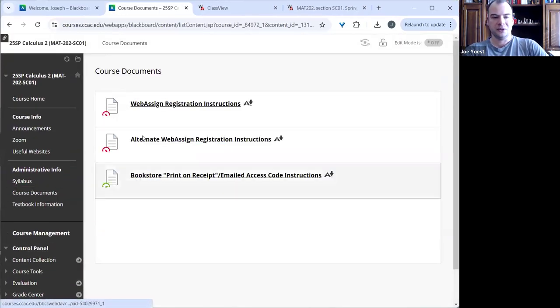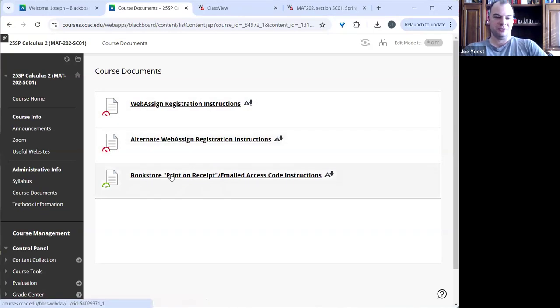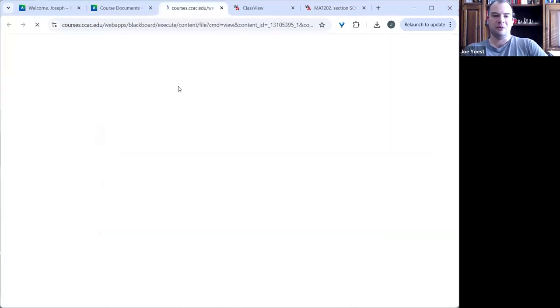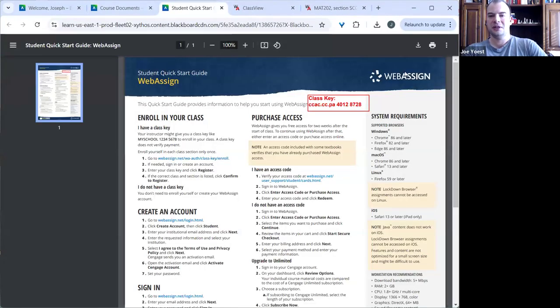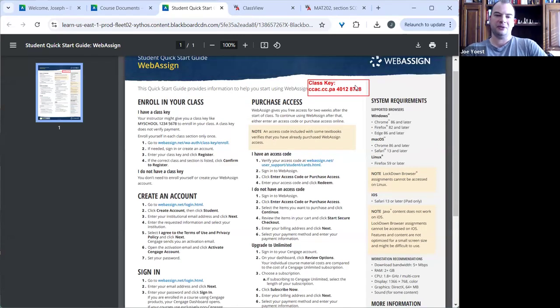In the course documents folder, you'll find WebAssign registration instructions for the online homework and exam system WebAssign. If you buy an access code from the bookstore, you might want to check out this third link here, which gives a little more information. The registration instructions are from the Cengage folks, and they tell you how to enroll in the course. Note the class key up here on the top right in red. It's this whole thing: ccac.cc.pa space 4012 space 8728. Make sure the spaces are in there.